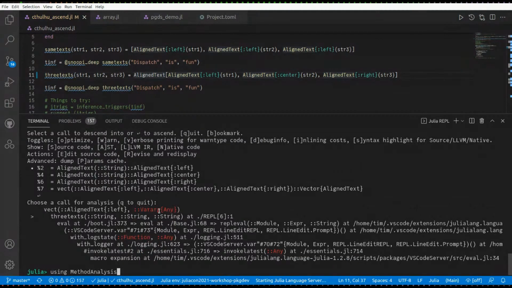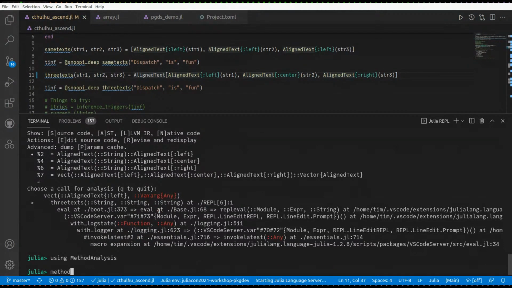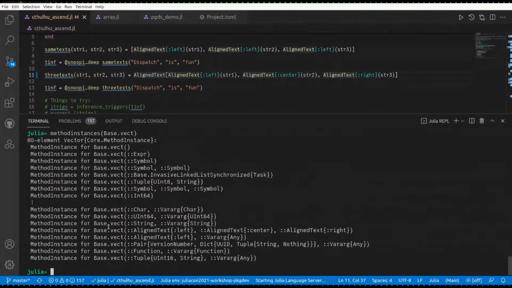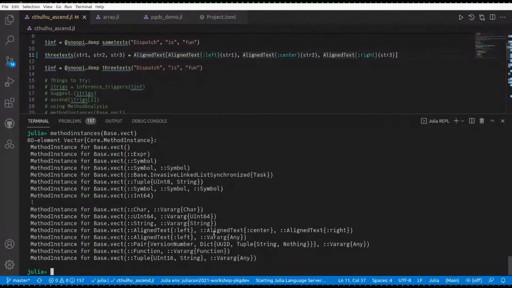If you load the method analysis package and you say method instances of Base.vect, then what you see is that it has actually been inferred twice for these types. One with the 3 concrete types, but inference also runs on the generic var-arg. And in that case, there's an inference failure, and it's actually this method instance that triggered the entrance into inference, but not this one here, right? And it has to do this ultimately if you passed, for instance, a very long list.